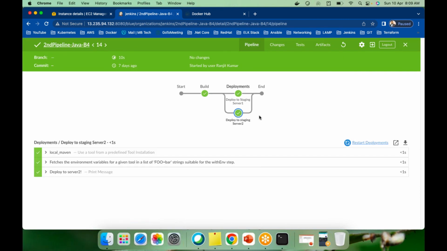See, I was talking about this stage view, right? You will get this stage view, and if you want to open it in Blue Ocean, just click on this Blue Ocean. Okay, let's do the success one. Now you can see the diagram, the flow. This is the beauty of Blue Ocean. With this plugin, you'll get all these pipeline jobs with a very good diagram, very good UI.